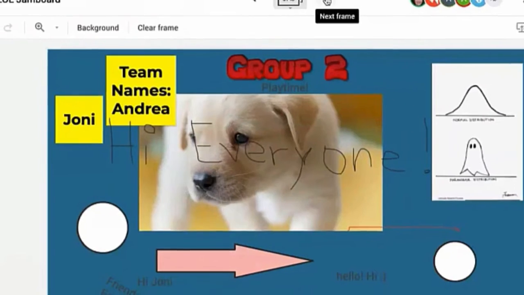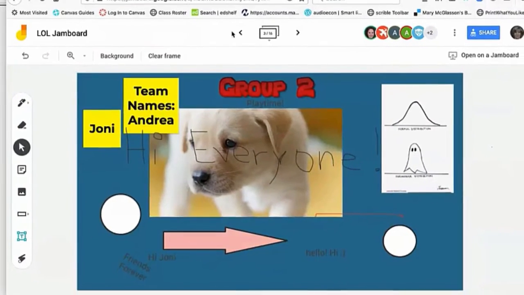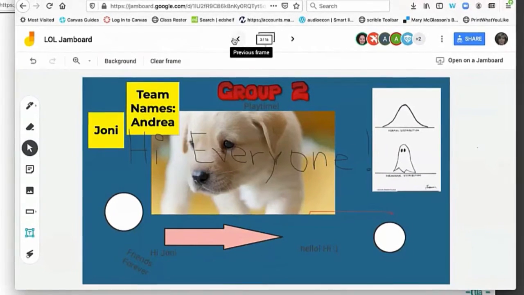One of the other things I noticed is when you put a sticky note on, you can't format the text on the sticky note.